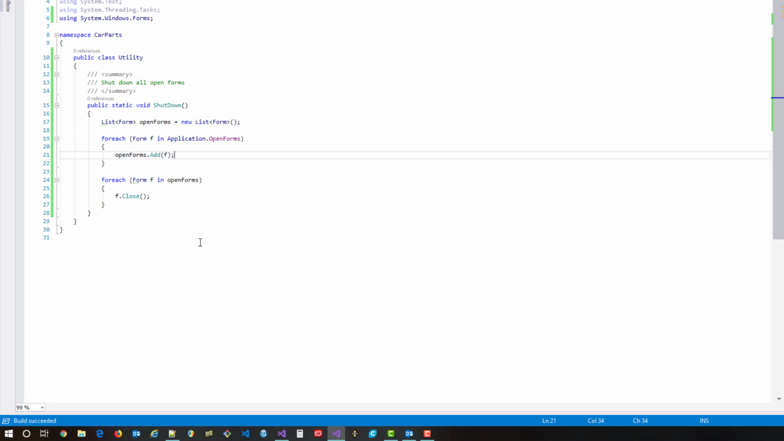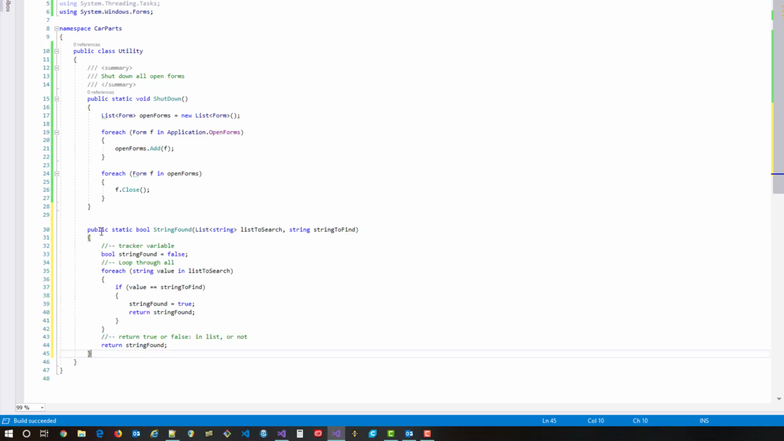And it's build succeeded down here in the bottom left corner. So you've made no gross errors. Now the second method I want to put in here is very, very easy to understand, I think. And I'm just going to copy that in for you from my clipboard. And this is called string found.